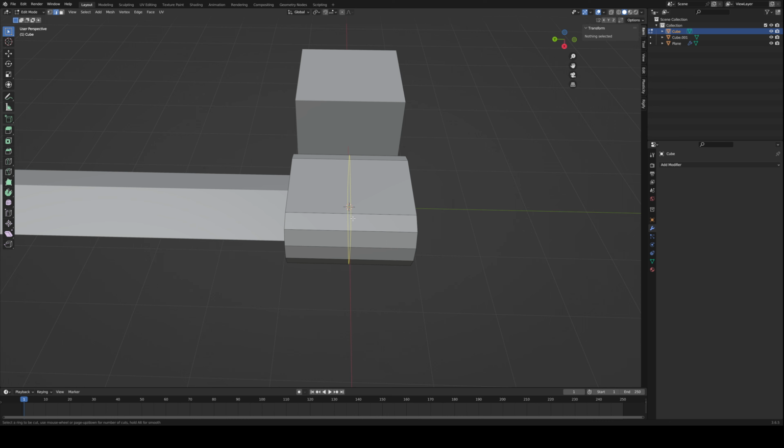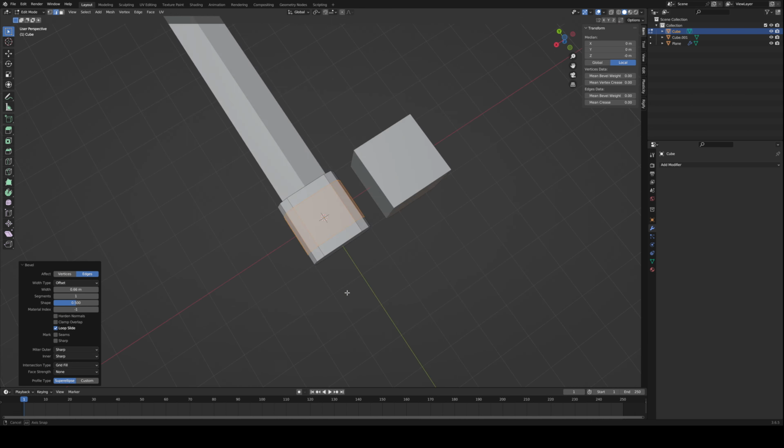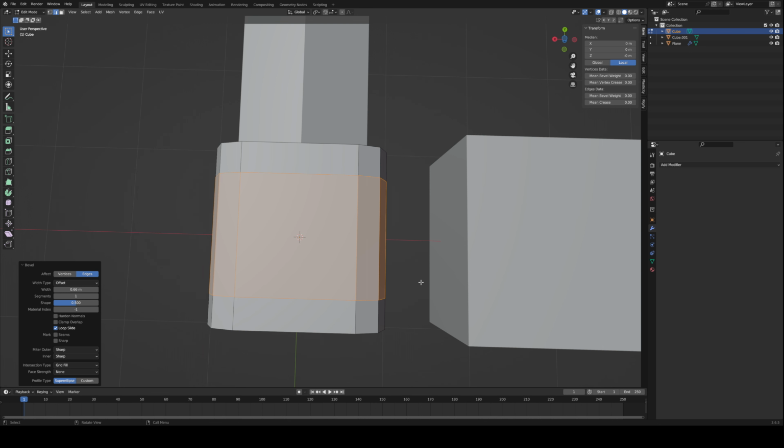We can add a cut, Control R, hover over it, click, right click to snap it to the middle. We can bevel it now. Scroll up and down to change it. So I will scroll down to make it just a default one. I want it around here. I will press I to add a, what's called? I don't know what that is called. Inset. Yeah, it's an inset.